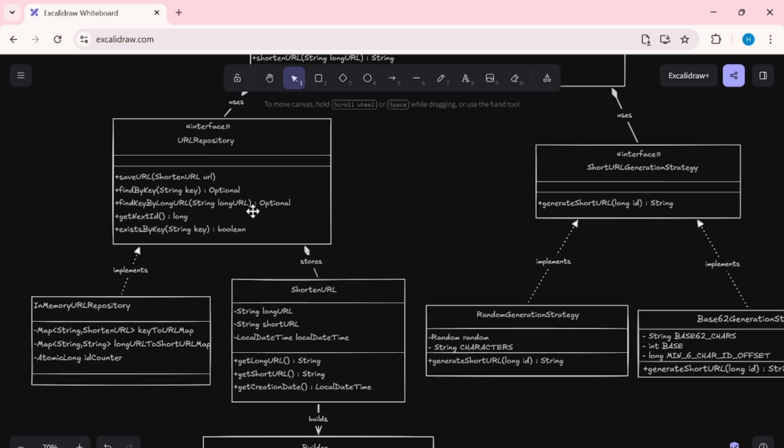existsByKey is nothing but we are checking whether the key, which is our short URL and is getting passed as the parameter of this function, already exists or not. So it's a Boolean type of function. It will return true if the key exists and false if the key does not exist. As I mentioned, this is an interface. So we will have a class InMemoryUrlRepository, which will implement this interface, and its responsibility would be to implement all of these defined methods, right?